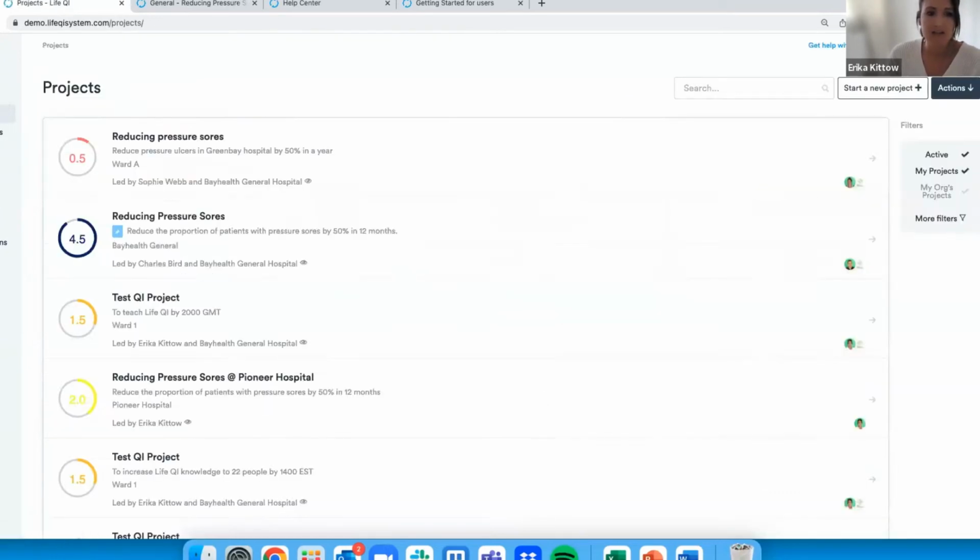So to create your first quality improvement project within Life QI, or if you're coming to run your next QI project and this training session is a refresher, all you need to do is come in and click on the projects module. This will take you straight through to a list of your active projects. I can see that by the filter on the right-hand side here. So do keep an eye on these filters, because sometimes people will search for a project, but that filter is narrowed down just to their projects.